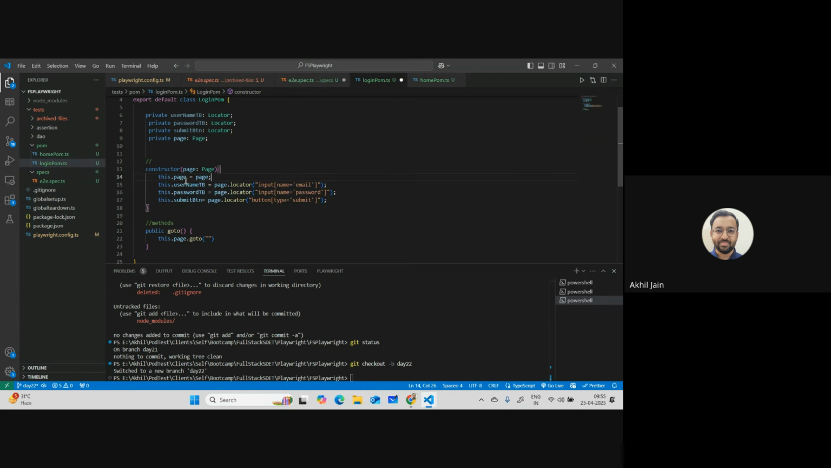Getting the point? Now what I'm doing is this page will be assigned a value from whatever is received from the constructor. And the same page is being used. You can just be very specific. You can say this dot page, this dot page, and this dot page, right?